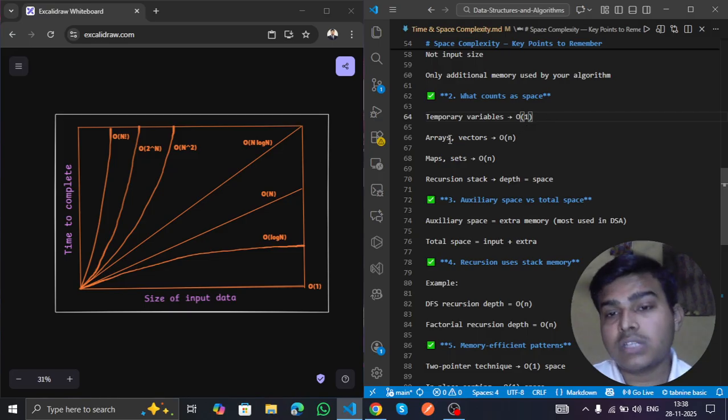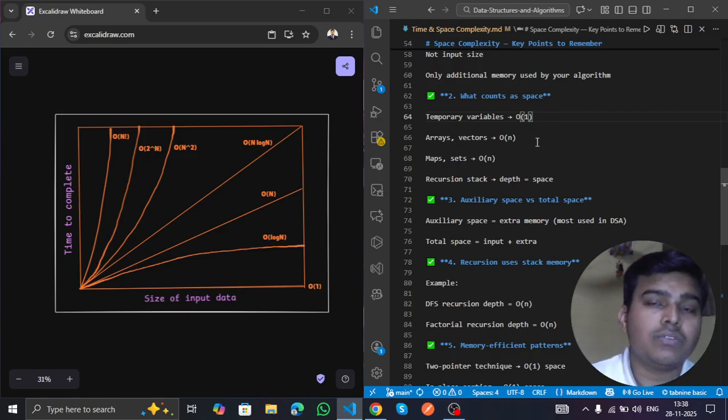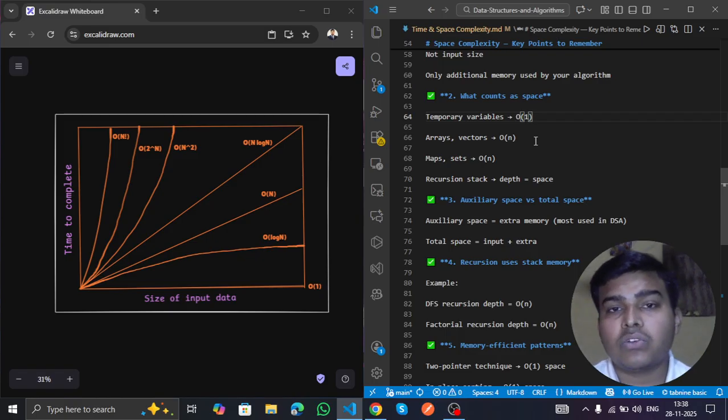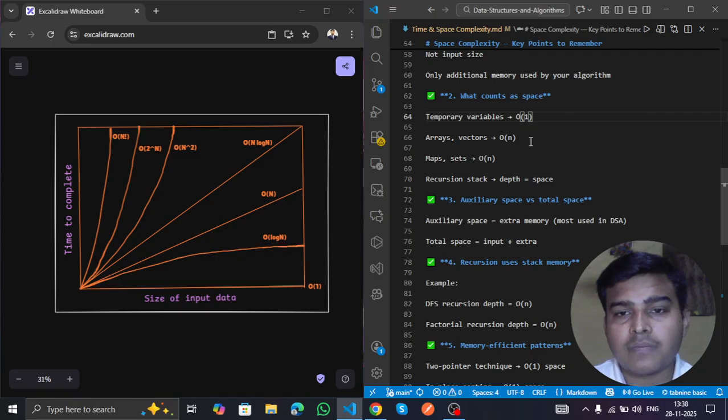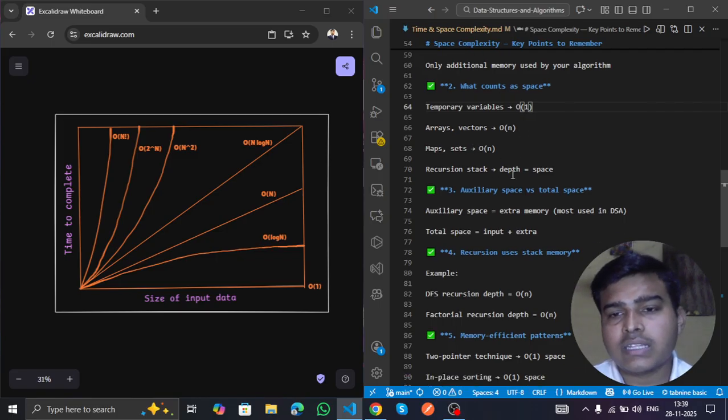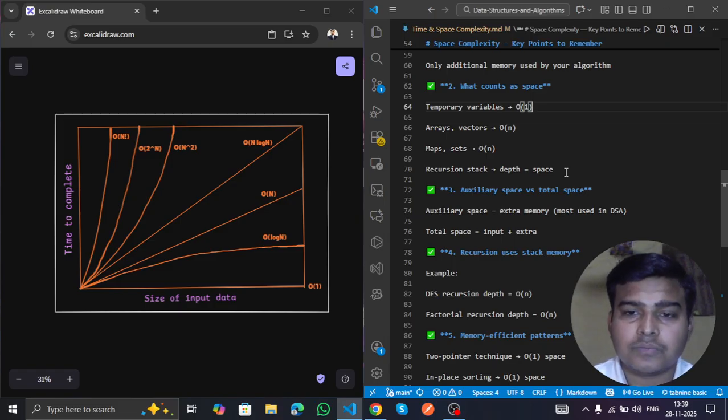And if we are using any extra arrays or vectors, then it will be counted as big O of n space, for n number of items. Similarly with maps and sets. The recursion stack depth, whatever function calls we make, that space is taken in the stack.